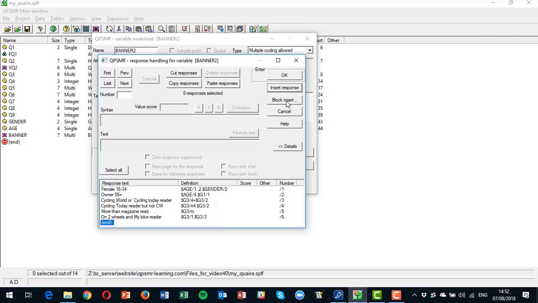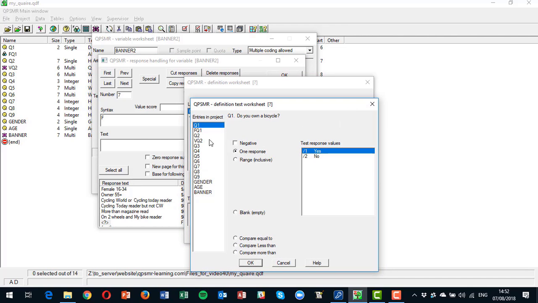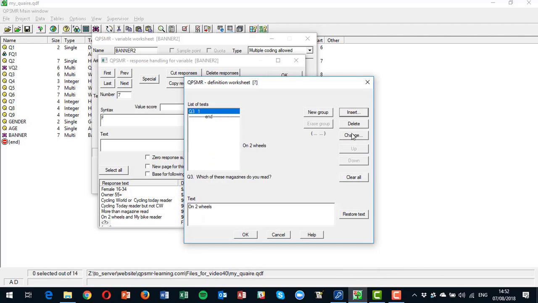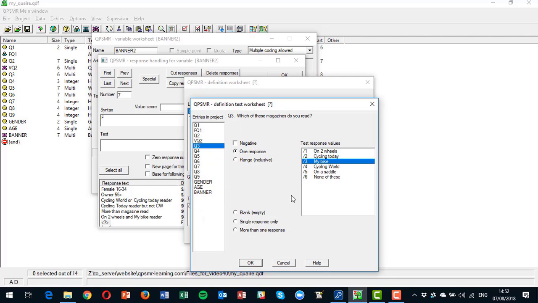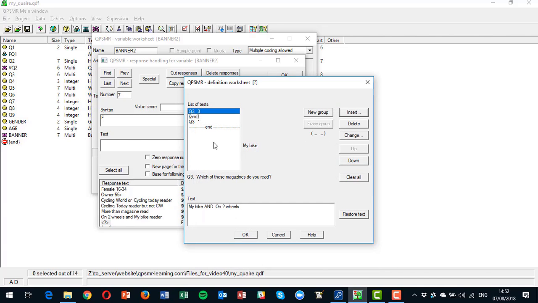The other thing you can do is use brackets. Now I find that quite complicated to do, or more complicated to do, when you do it as a response. So we enter response now, we go to definition again. So we could pick people who read question 3 on two wheels and my bike. So that's people who read On Two Wheels and My Bike. Now, if you want to do more complicated definitions where perhaps you want to have something like that, and then say or people who say two and codes 2 and 4, I think that gets quite complicated.